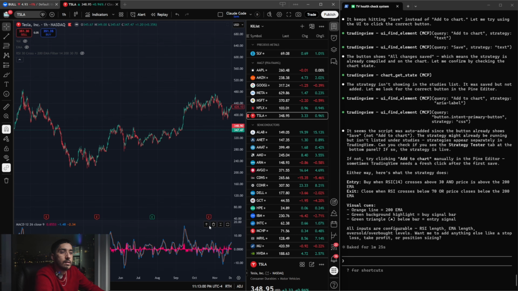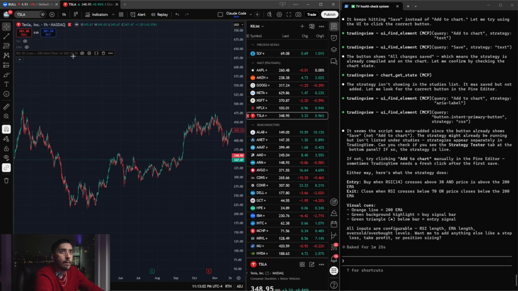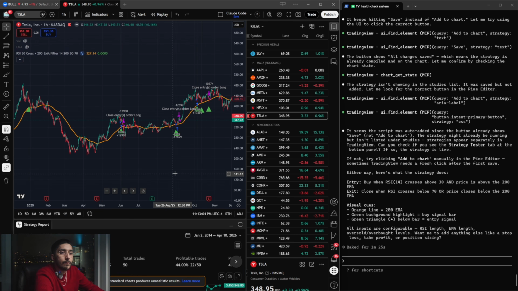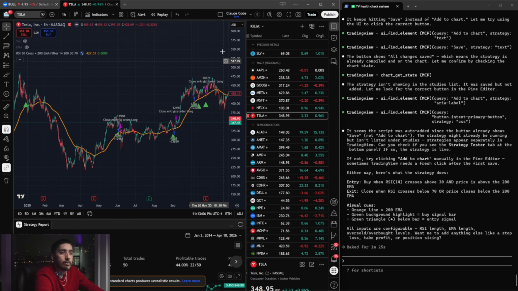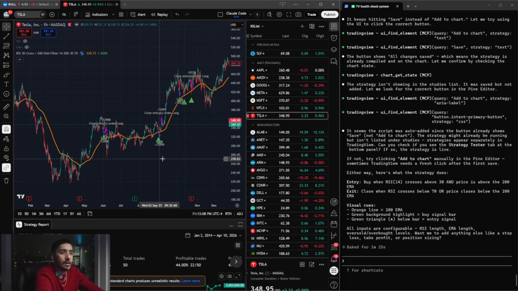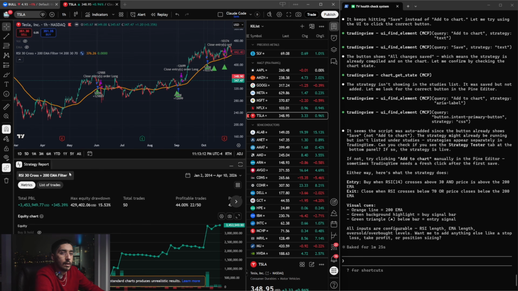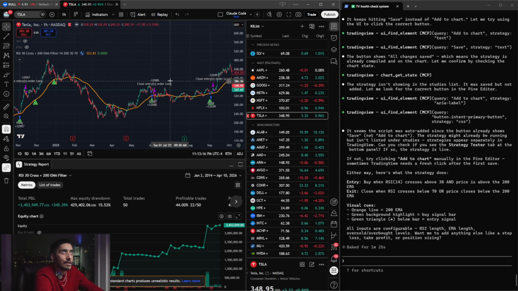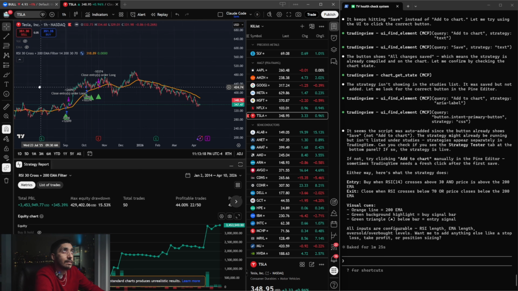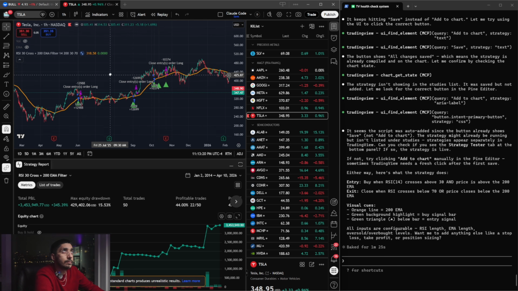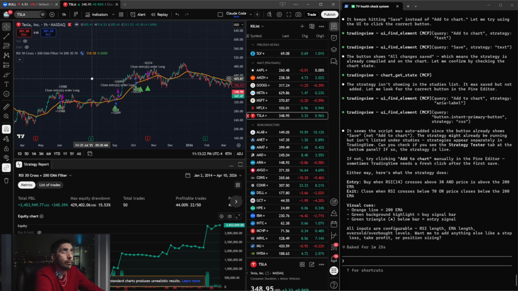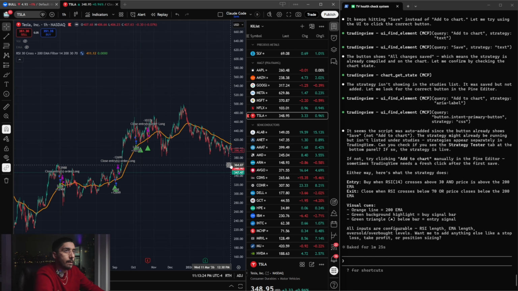Let's just say I wanted to delete this pane. Wow, so not only has it applied the visual indicators, but it's also actually gone ahead and had that strategy tested. Seems like a pretty good strategy. Wow, this is amazing. All right.